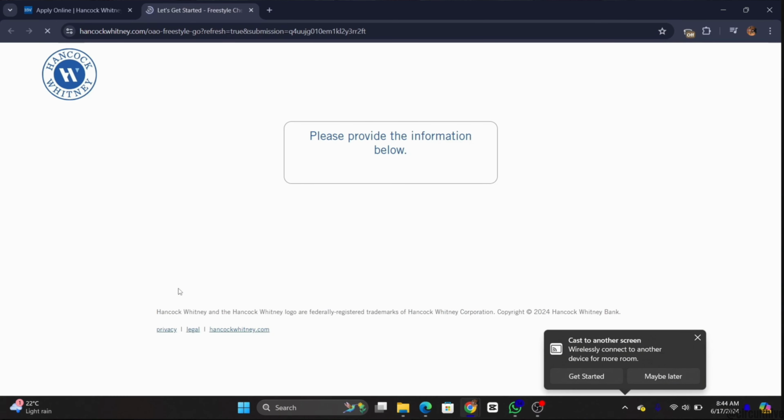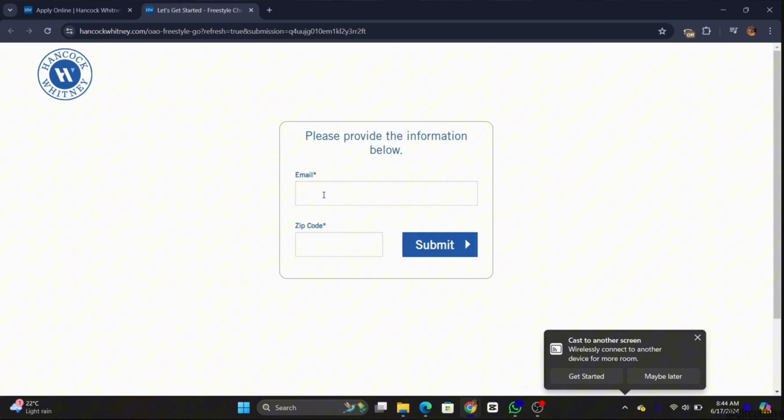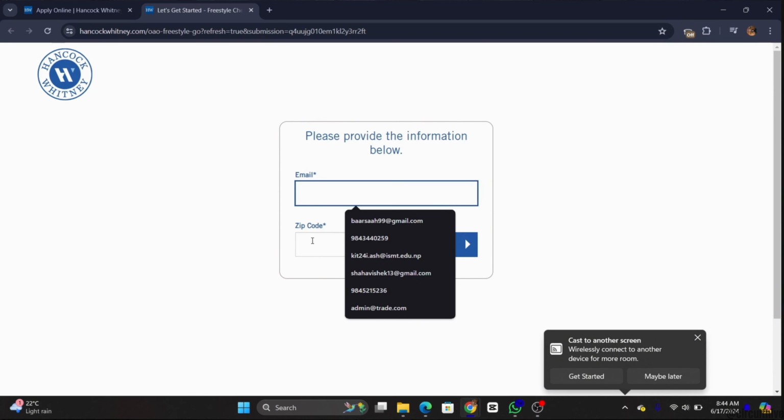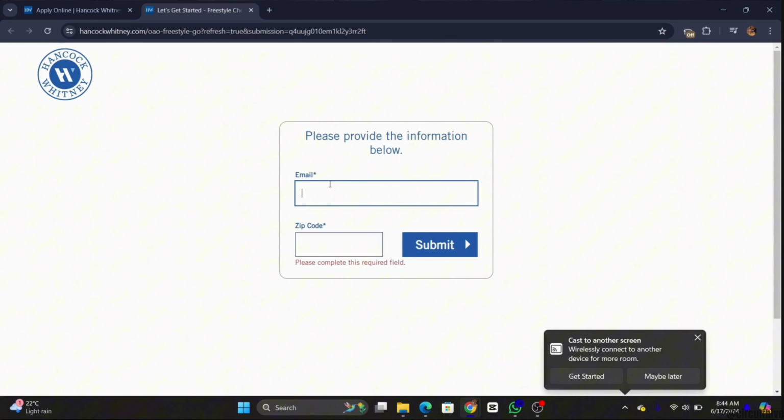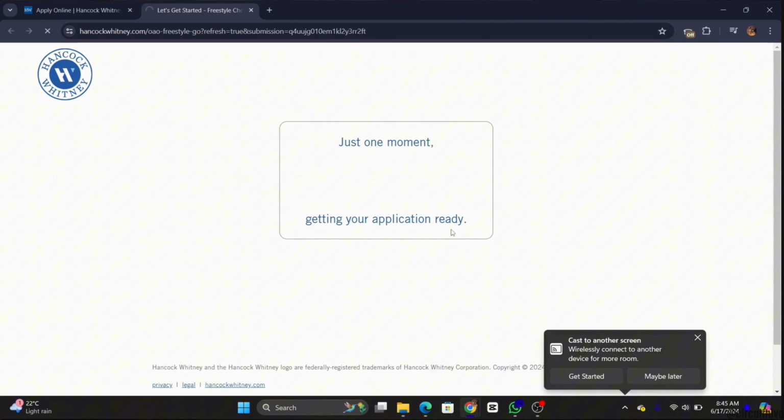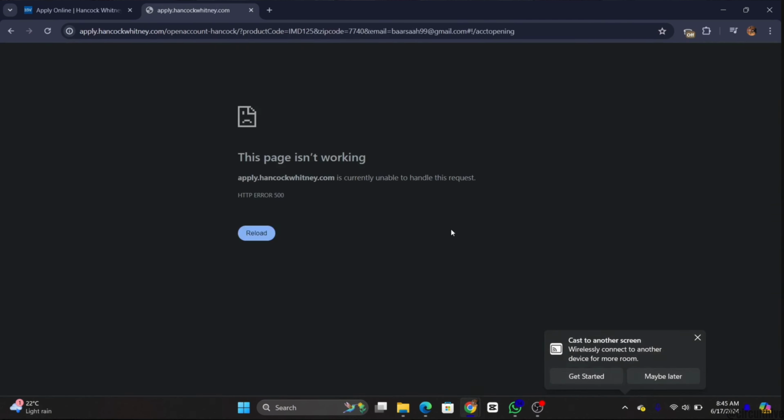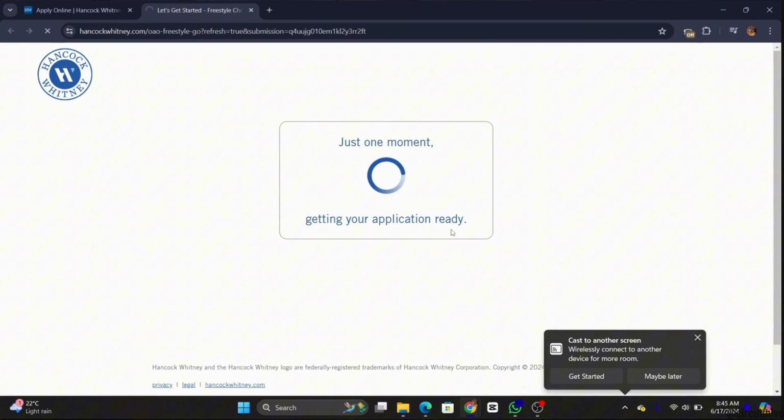Now you will be asked to fill out the personal information. This includes your name, address, phone number, email and social security number. Make sure to have these details handy. Take your time to enter the correct information. Once you have filled out all the required fields, click on next or continue.